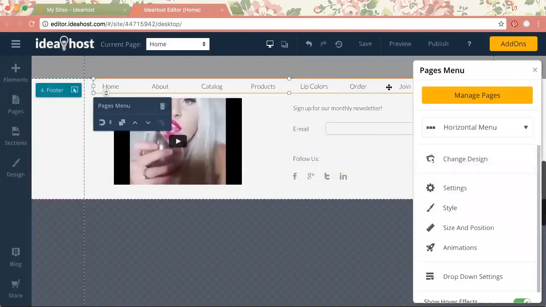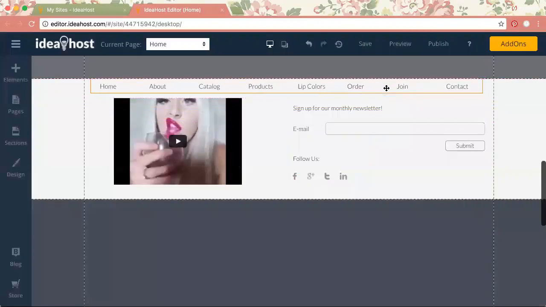This again, here's a menu. This is a pages menu, so people can navigate your website.